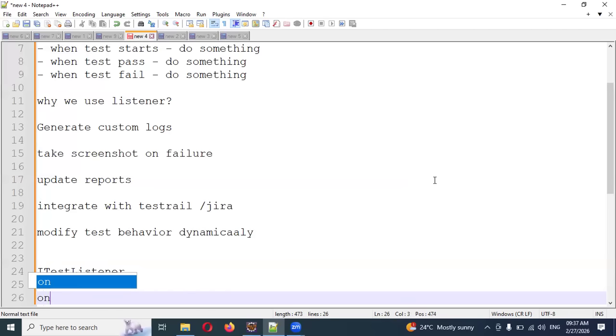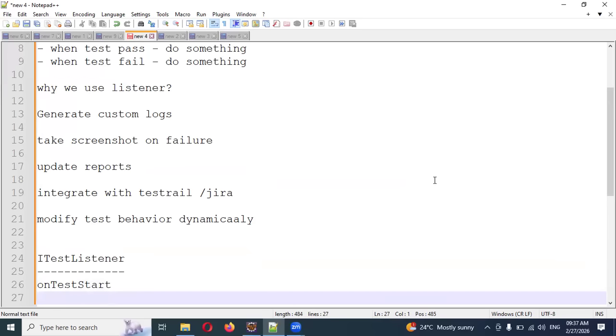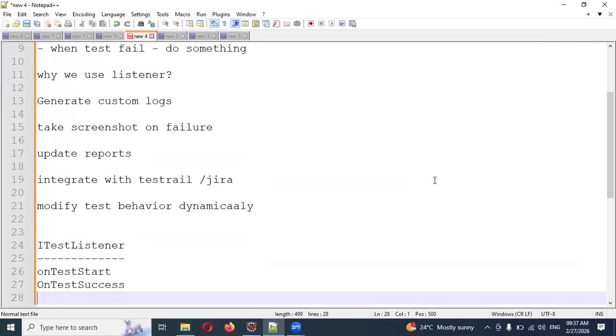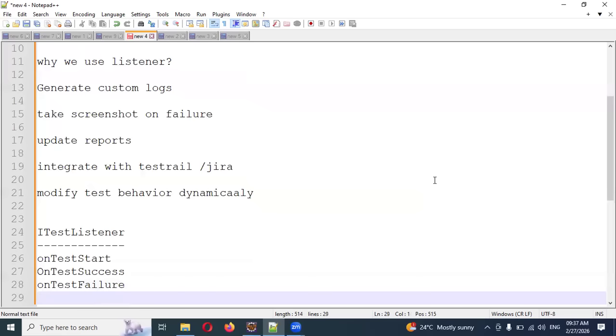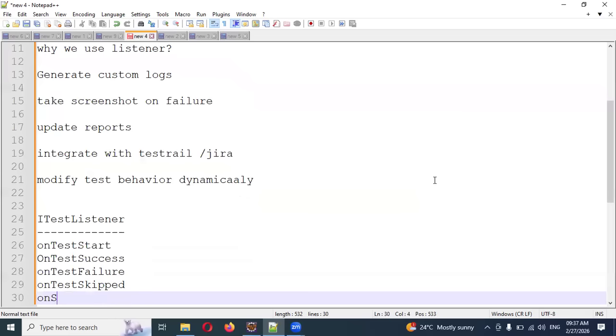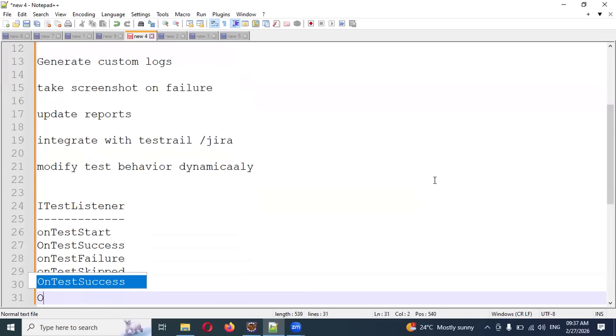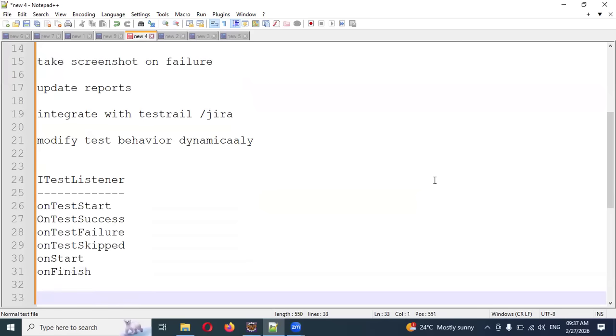There is a method called onTestStart. Whenever a test starts, this particular method will be initiated. Then onTestSuccess, and onTestFailure, which is the failure one: whenever a test fails, it will automatically be hit. Then onTestSkipped, onStart, and onFinish. These are the methods we have.